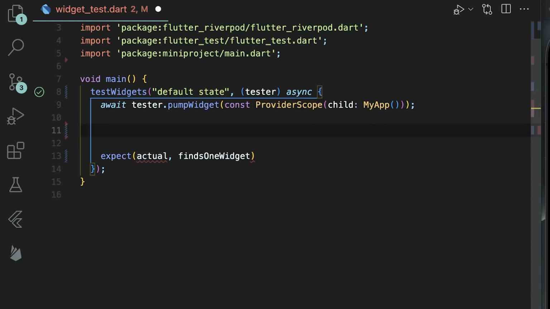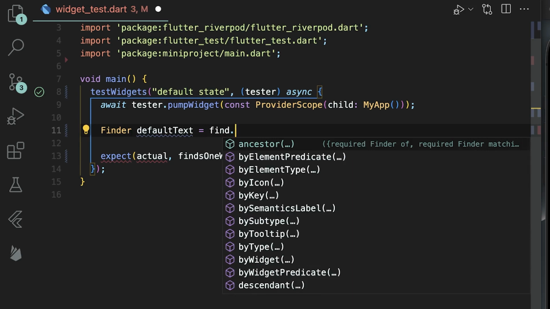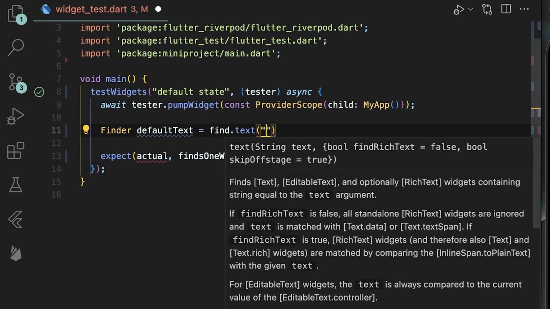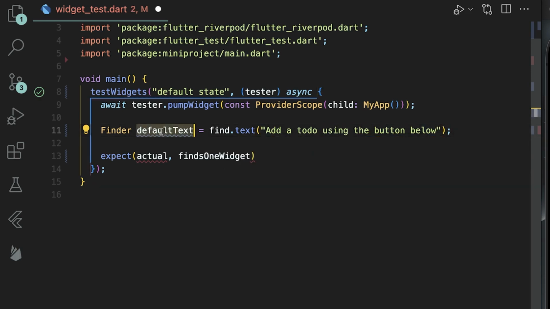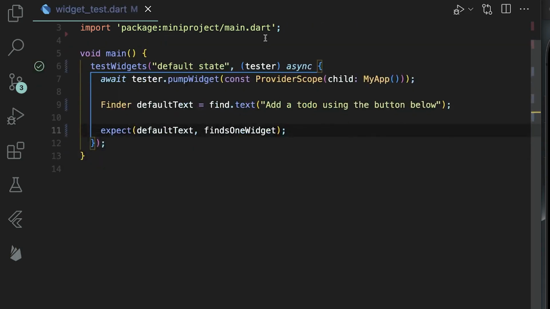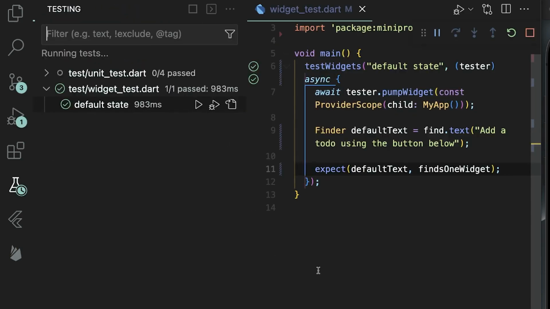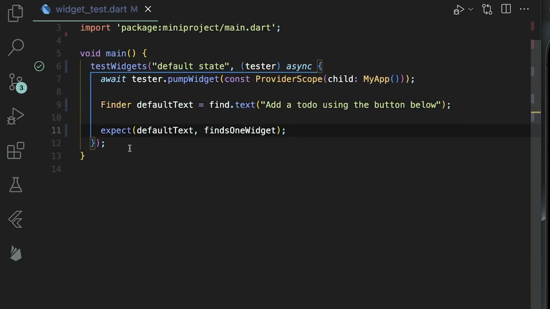And let me actually define the finder here first. So finder, we're going to call it default text. When we do it, find dot text. And in here, we're going to say add a to-do using the button below. And now we can check that we find it once. And we should run this test and see it pass successfully. Hopefully, as long as I didn't mistype something in here. Yes, it passes.